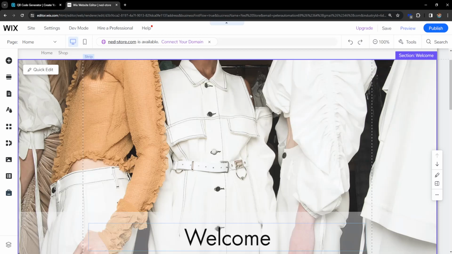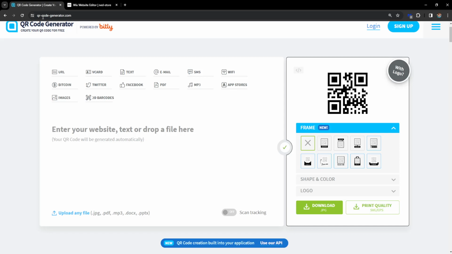Hey guys, in this video I'm gonna show you how you can add a QR code to your Wix website. For this we will need to go to this website, qr-code-generator.com, and first we need to generate this QR code.